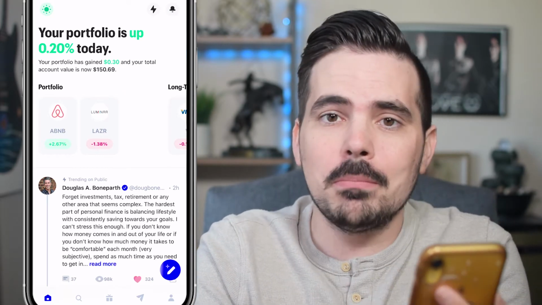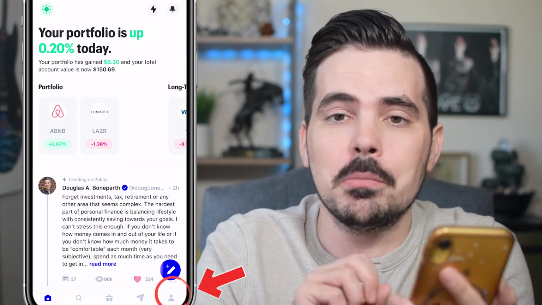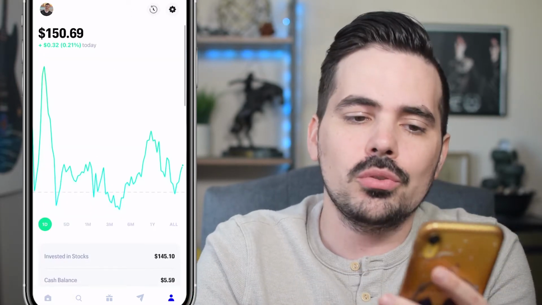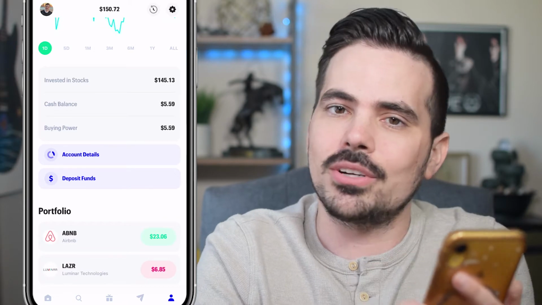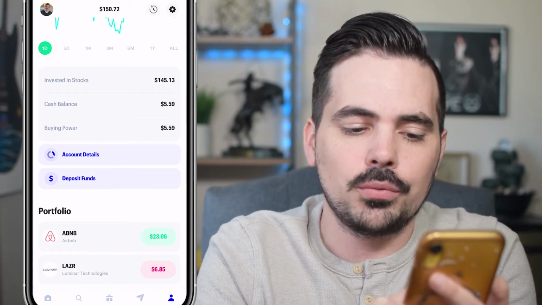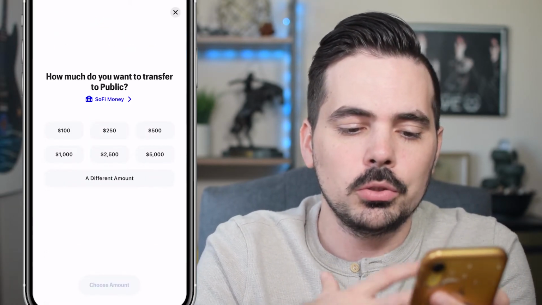So here on the main page of Public, we're going to go ahead and click on the bottom right hand icon. And what we're going to do is have it here on the main section for your account. If you scroll down just a tiny bit, you're going to see where it says deposit funds. If we click on here, it's going to bring up an option to choose how much you want to have deposited.